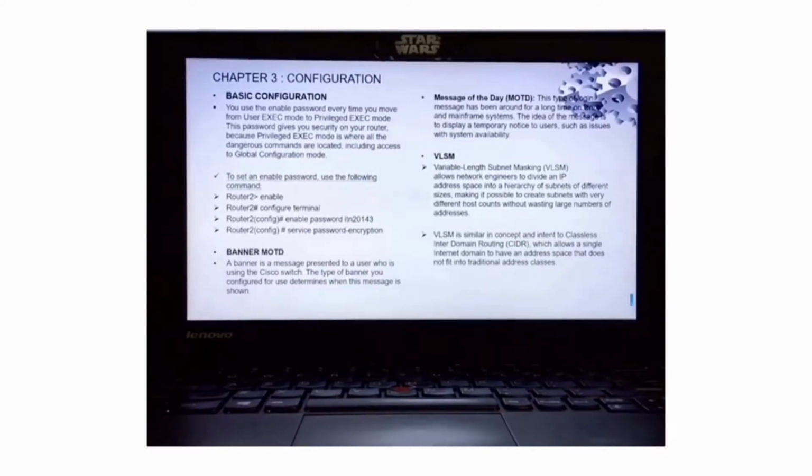Banner MOTD. A banner is a message presented to a user who is using the Cisco switch. The type of banner you configure determines when this message is shown. Message of the day, MOTD. This type of login message has been around for a long time on Unix and mainframe systems. The idea of the message is to display a temporary notice to users, such as an issue with system availability.